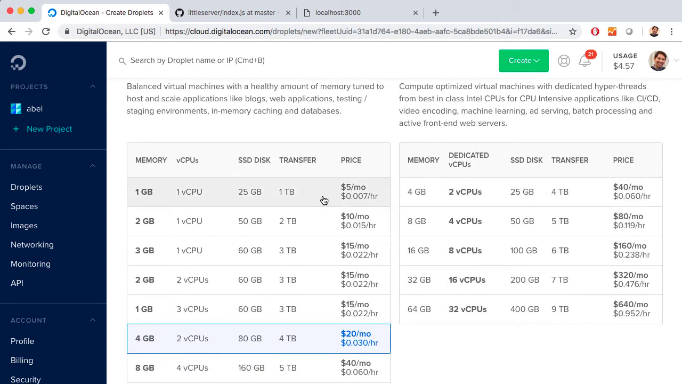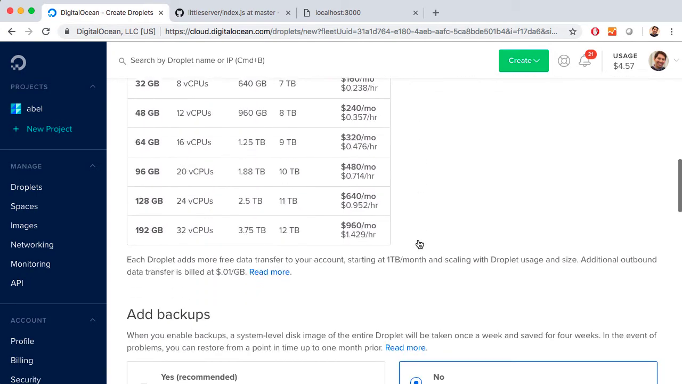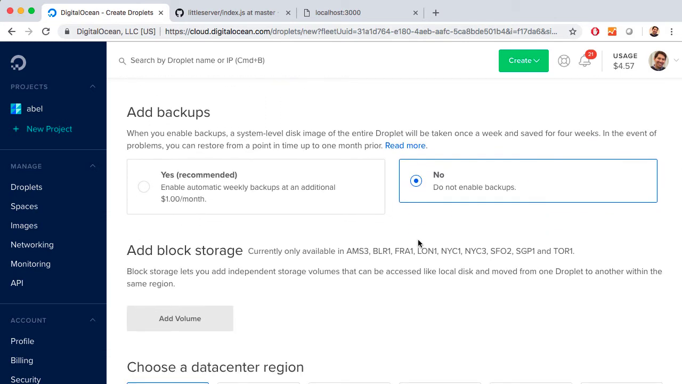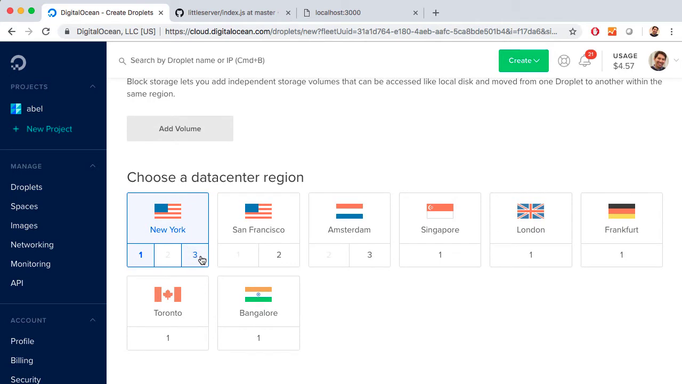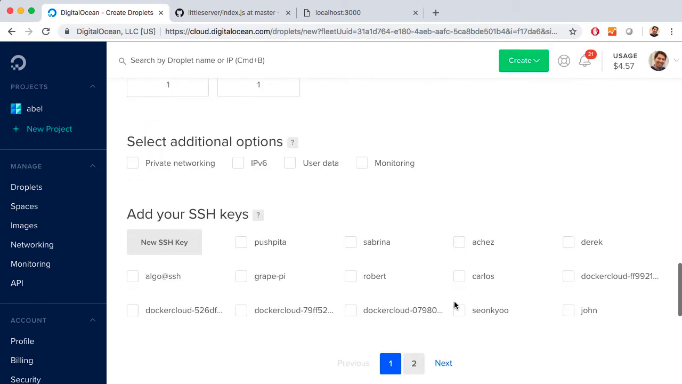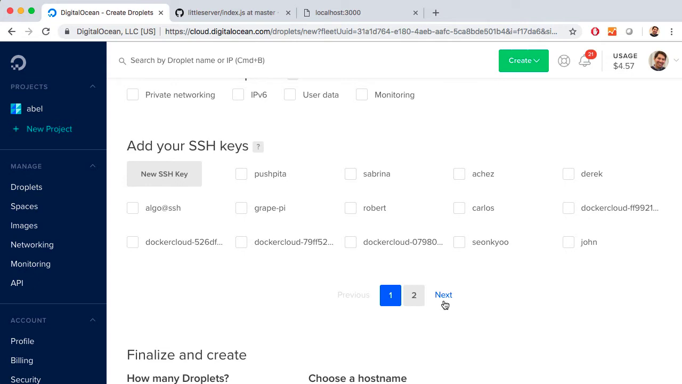I'm going to go with the smallest machine possible because it doesn't really matter for what we're going to be doing. I'm then going to choose a data center region. I'm going to choose the closest one. I'm going to go with the defaults for the rest, with the exception of keys.